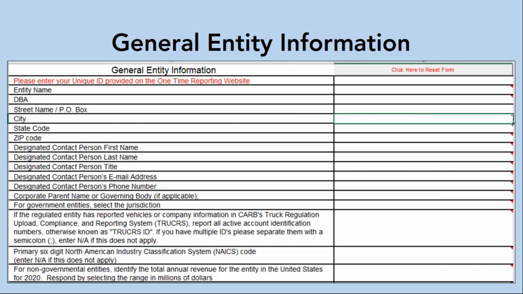Non-governmental entities must identify the total annual revenue in the United States for 2020. Select the best response in millions of dollars. Your options range from less than $10 million to greater than $1 billion. Select the appropriate drop-down. Subsidiaries reporting separately from the highest level parent only include the annual revenue of the reporting subsidiary. Do not include the total annual revenue of the parent company. Vice versa is true if you are the parent company reporting. Highest level entities reporting as a whole on one form include annual revenue for the combined parent and California-based subsidiaries.